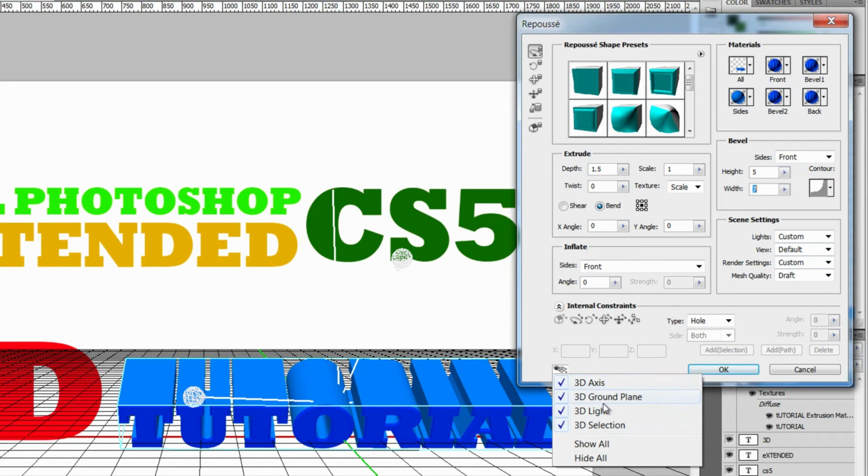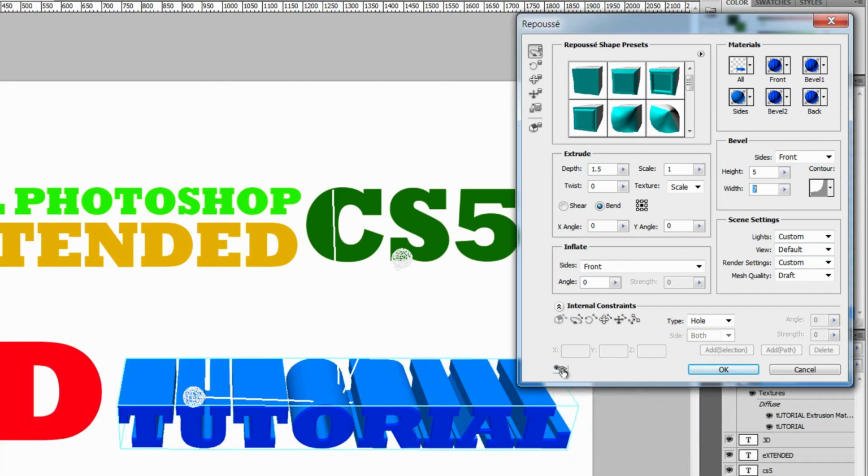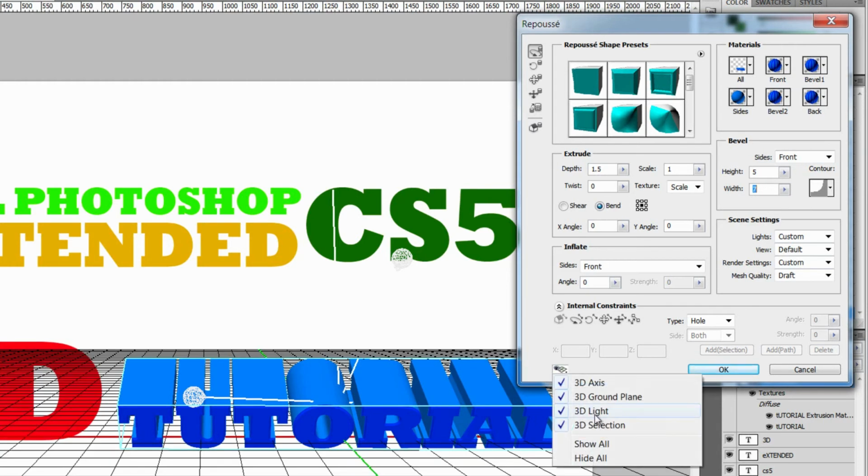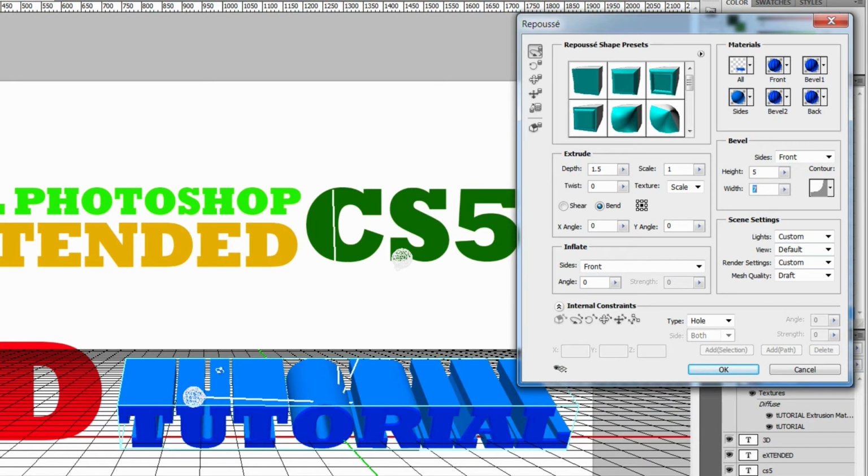Okay, these are basically all the options that you have to play with. Ground plane is basically the floor for this whole thing. The 3D lights, if you can see over here, it's these right over here. We're gonna play with them later. Just make sure everything is checked so you can basically see what's going on. Mesh quality, always set it to best. Okay, I think that's about it.